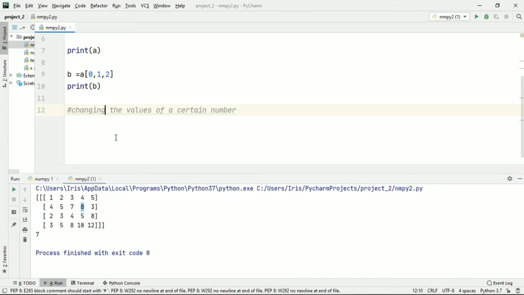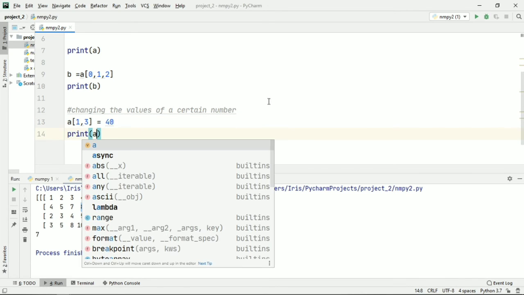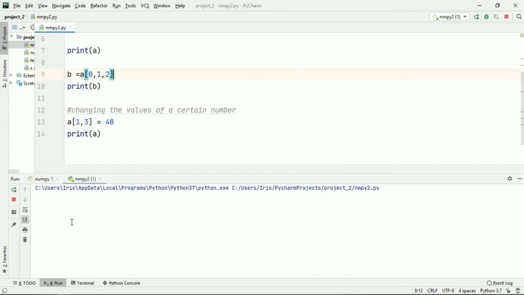So I'll show you. We'll just introduce a variable that we have already been calling, and we'll specify its row and column. So its row is 1 and its column is 3, and we would simply equate it to a new value that we want. So a new value, I'd say, is 40, and let's just print it. Okay, print A and run the program.